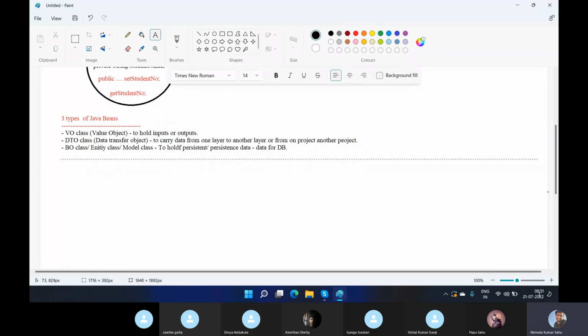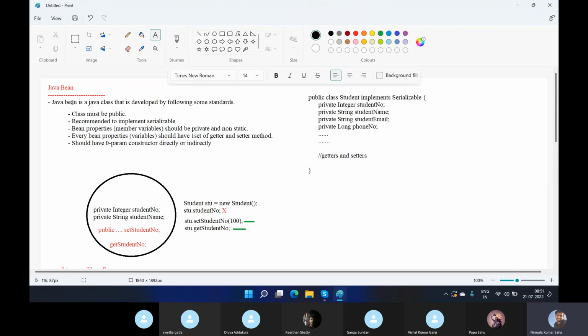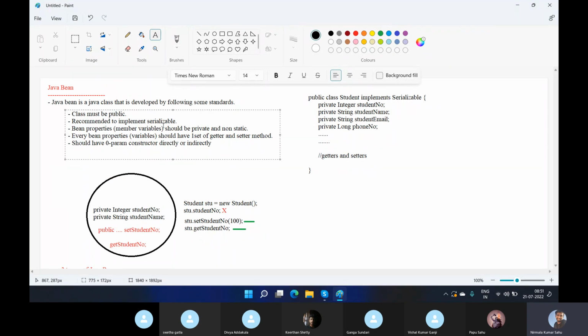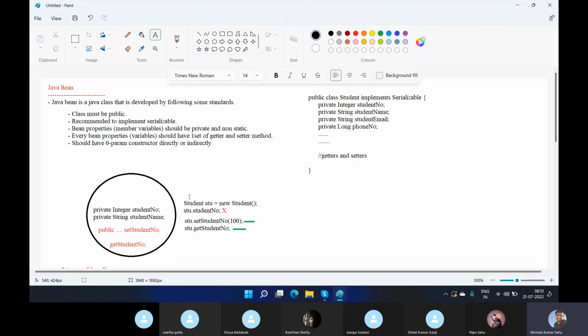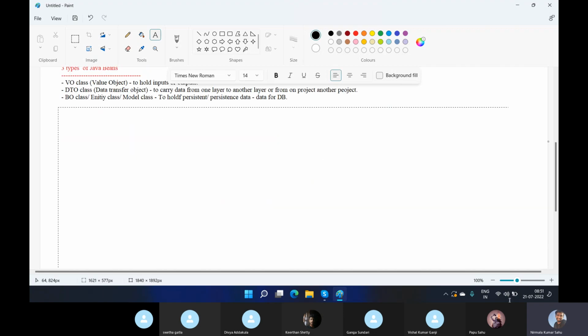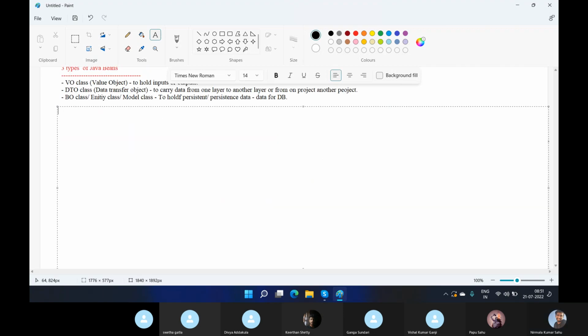The Java bean is not limited to this much only. These are the minimum standards you have to follow. Minimum means you can't skip from this. Minimum means you can increase, but you can't decrease. This is the minimum requirement you have to follow. Let me give the maximum requirement: a well designed Java class, Java bean.